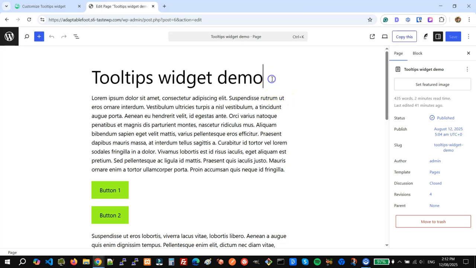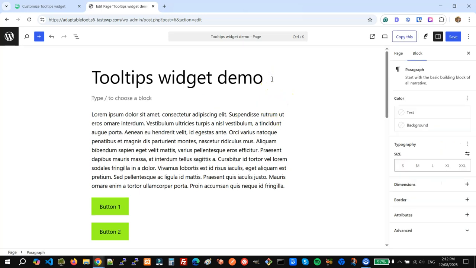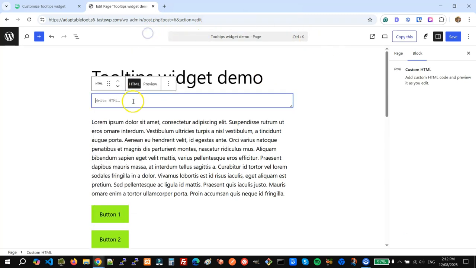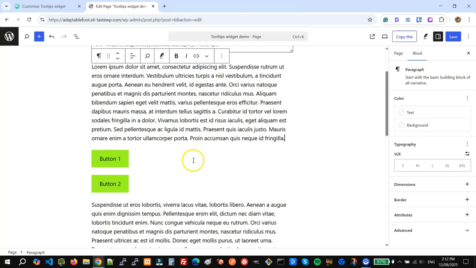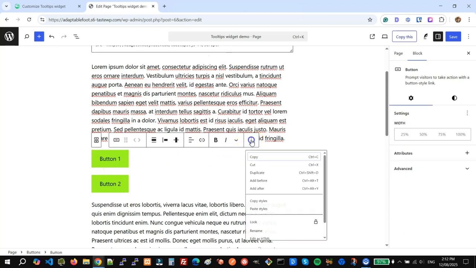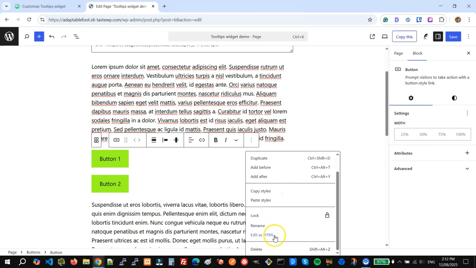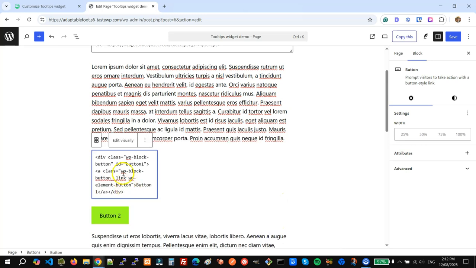And we can add the code using the custom HTML block and paste it here. Now you might ask, how did I know the IDs of these buttons? Here in WordPress, we can use the edit HTML function and you can see that it has an ID of button 1. It's the same for button 2.